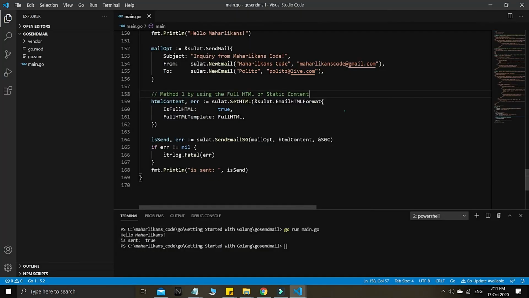So SendGrid is a very fast and free tool for us developers. So we can utilize these free tools in our Golang projects here.